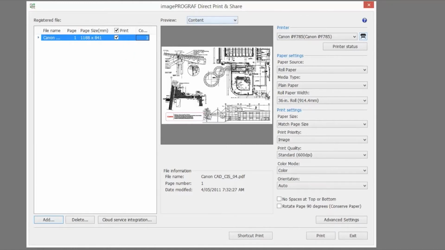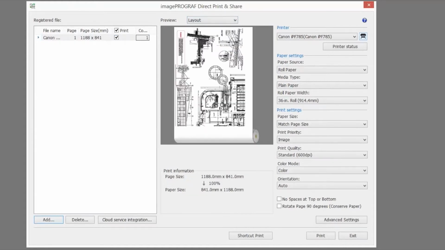Select the file you wish to print from the registered file list. A preview of that file will be displayed in the preview area. If you select Layout in the preview, you can preview exactly what the file would look like on the paper roll. Configure settings such as paper source and print quality as needed in the printer settings area on the right side of the main window.